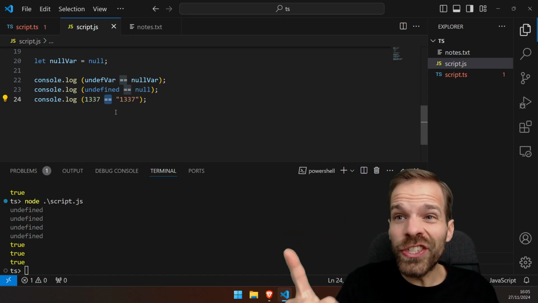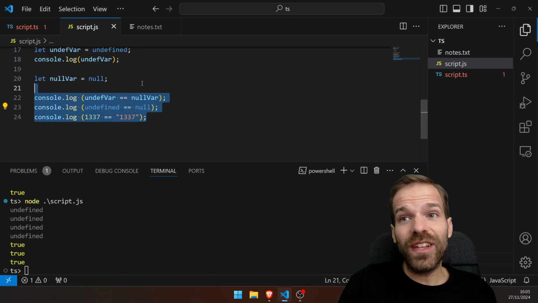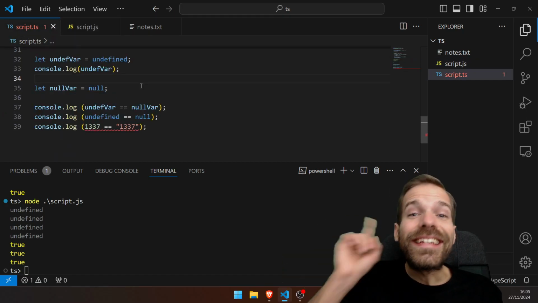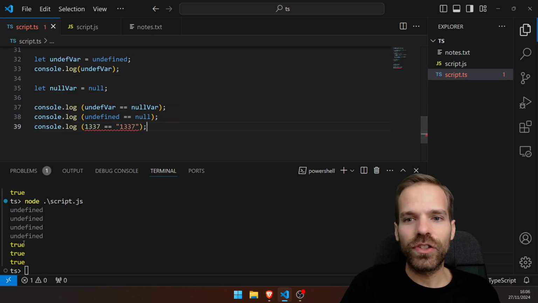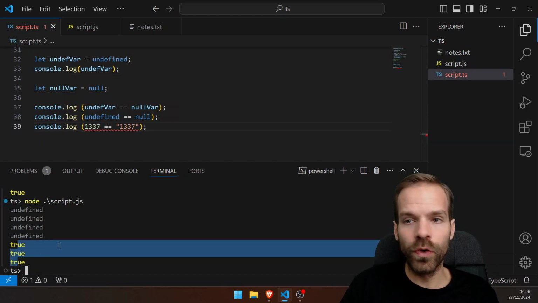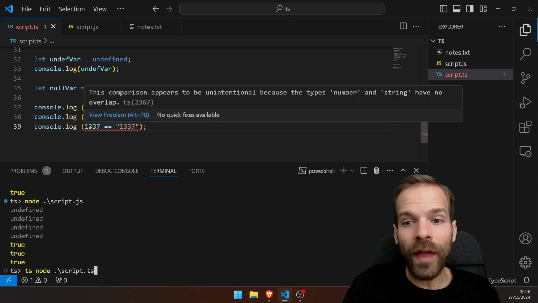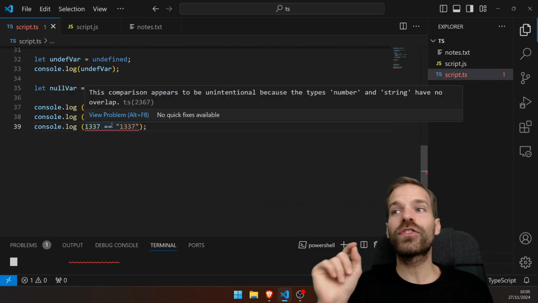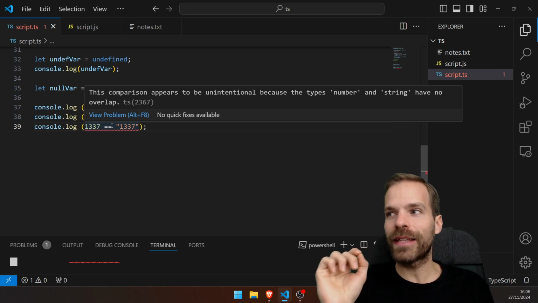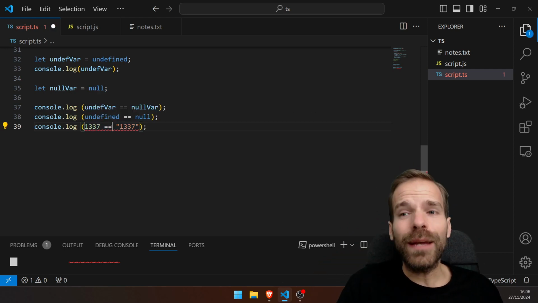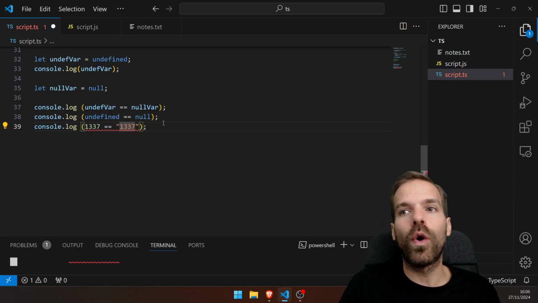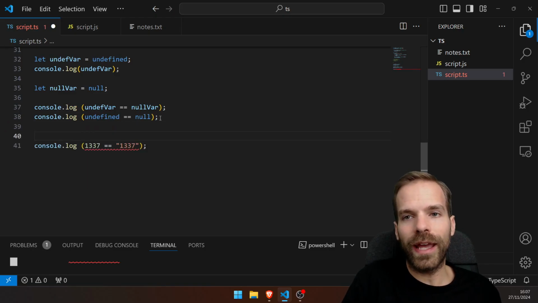That's why it's good to do that stuff in TypeScript, because if we do that stuff in TypeScript, then TypeScript will complain. So for JavaScript, we had true. For TypeScript, I can't even run this because number and string have no overlap. This comparison appears to be unintentional because the types number and string have no overlap. TypeScript won't let you compare two different types, essentially. And what does it mean with no overlap? Well, what we had before.